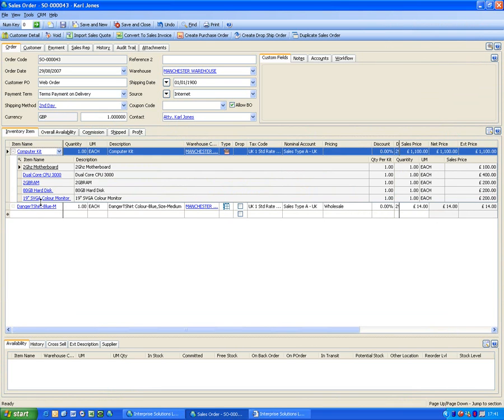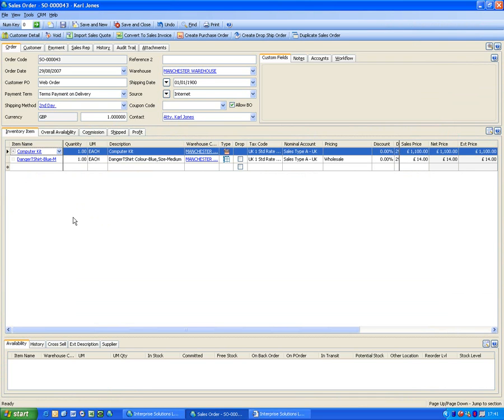And there's my dangerous t-shirt. So you can see, this is true integration. You know, there's no linking or synchronization. It's up to date all the time.